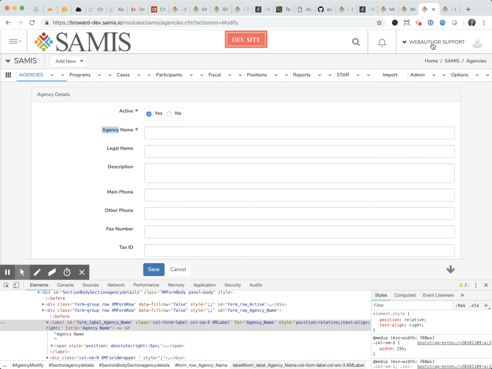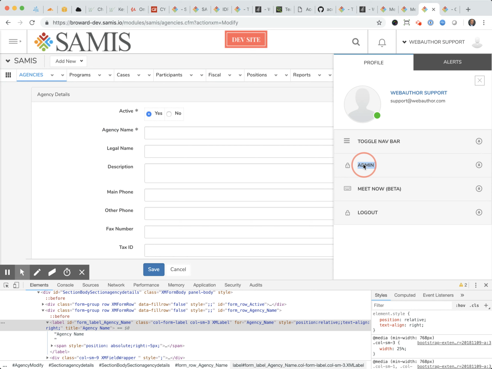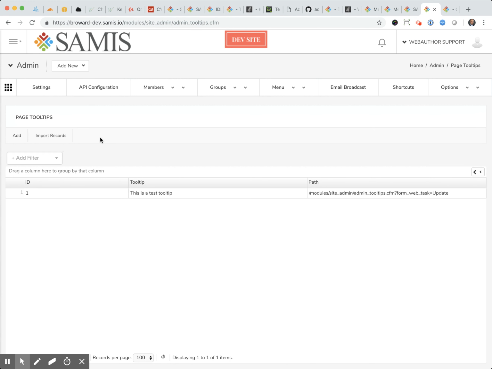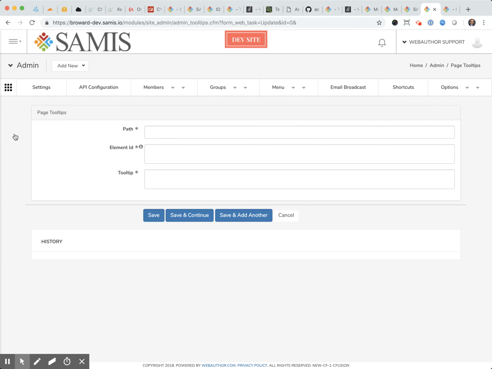And from here, what I want to do is open up a new tab with the admin area. If I go to admin here, under options, page tooltips, this is a new item that's showing for system administrators. If I go to page tooltips, I click on add, and it's going to ask me for the path and then the element ID. Because I've already copied the element ID to my clipboard, I can just paste it here. So that's the element ID.